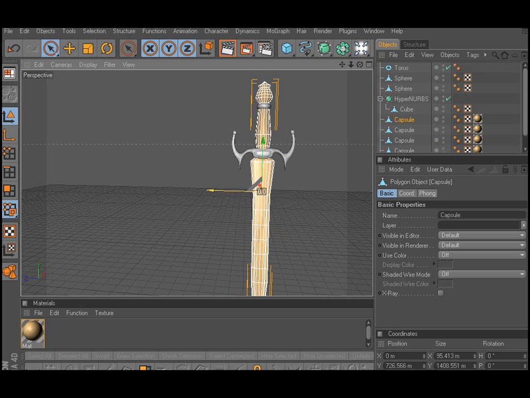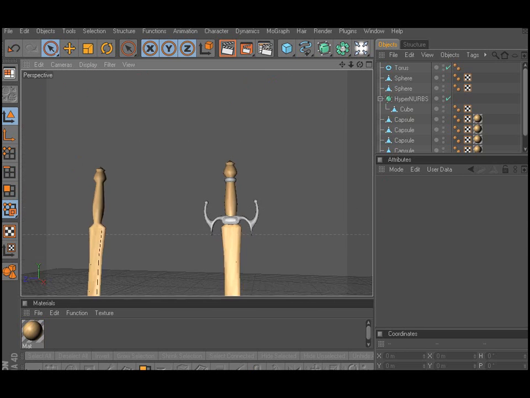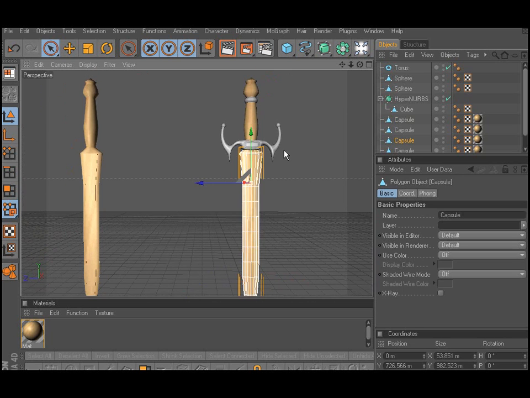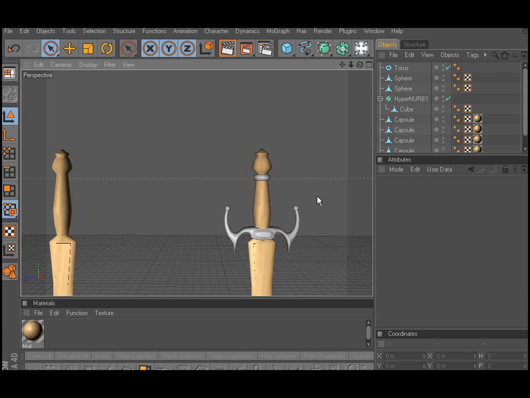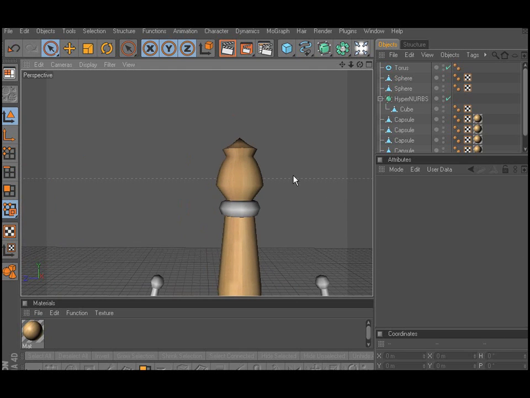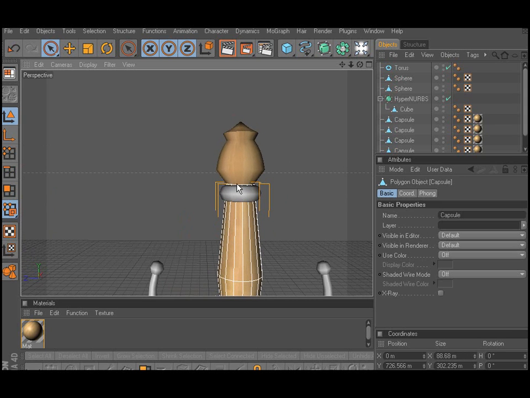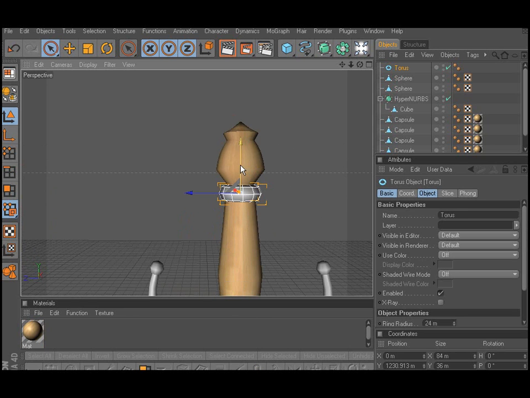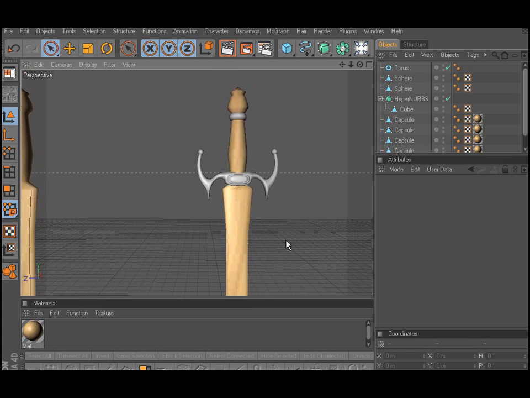We grab the one piece. We're not gonna use that anymore. So now we have 1, 2, 3, 4, 5, 6 and 7 different parts that we could texture. As you can see here, the cutting line between the handle and the pommel is a little up, so we select the torus and we drag the torus to close that line.